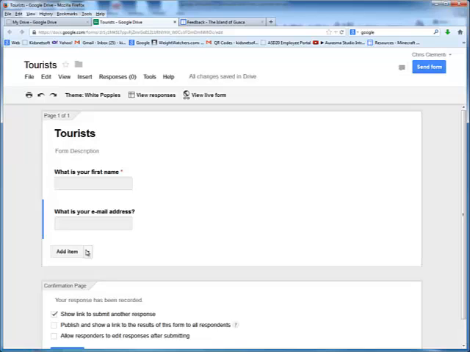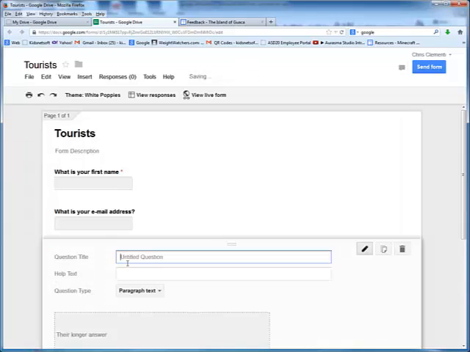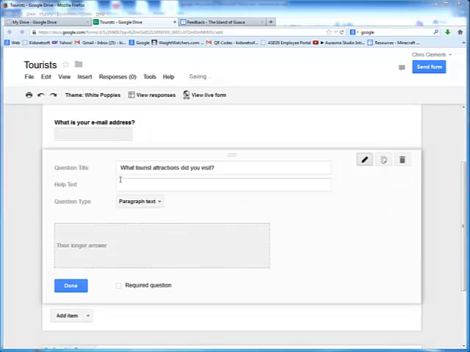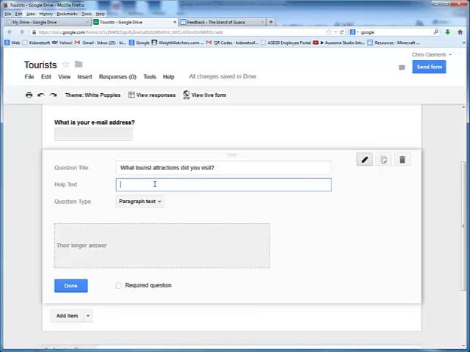The next item is going to be a paragraph. So I'll choose Paragraph, and you're going to see based on the question why it's a paragraph. The reason it's paragraph is because it's going to give a lot more information than something as simple as a name. What tourist attractions did you visit? You could provide help text like, please provide as many as possible, and then make that mandatory. So I'll click on Required Question.